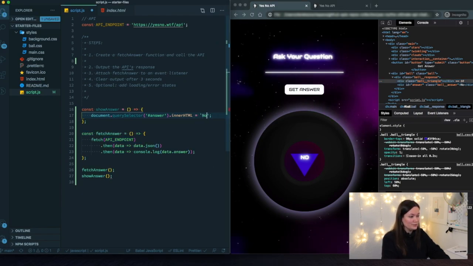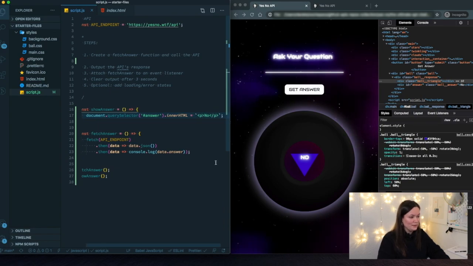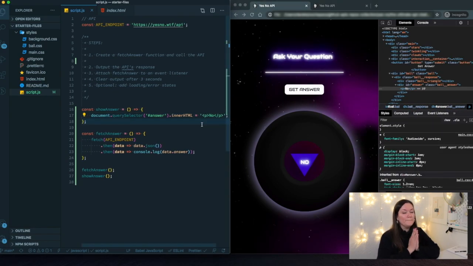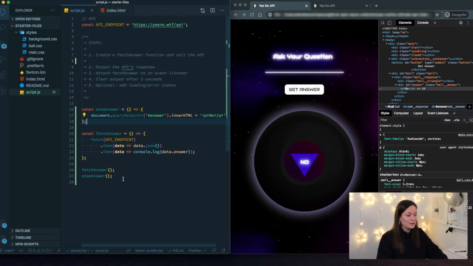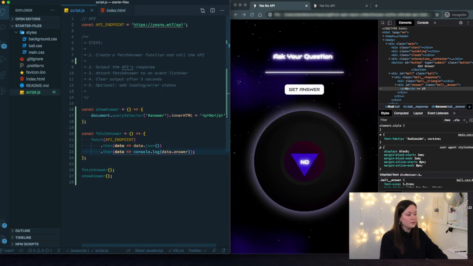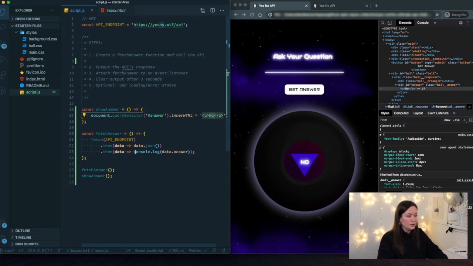Since I have developed it, I know that this should be in a paragraph tag to make it nicer. Let's see. Yeah, cool. But why are we fetching the data, but then we're hard coding the response? Let's connect those two functions together. In the fetch answer, we know that we want to use the data.answer. We want to replace this text. So how are we going to go about it?